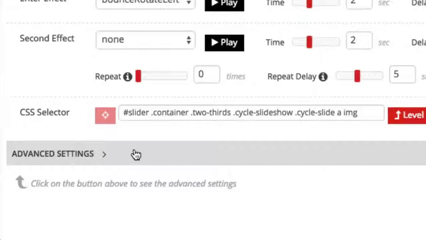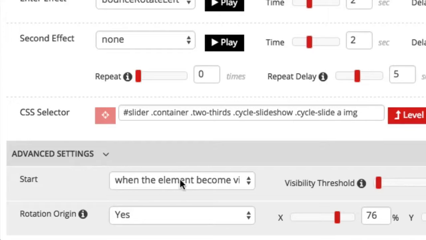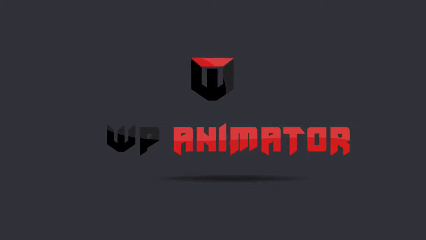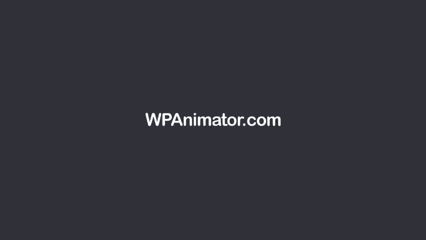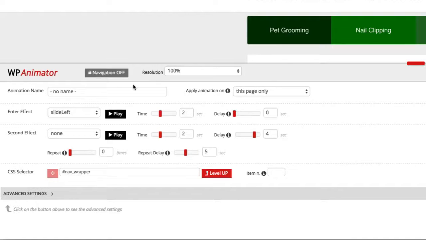In this video, I'm going to show you how to use the advanced settings of the WP Animator toolbar. At the bottom of your WP Animator toolbar, you'll notice there's an option for advanced settings.